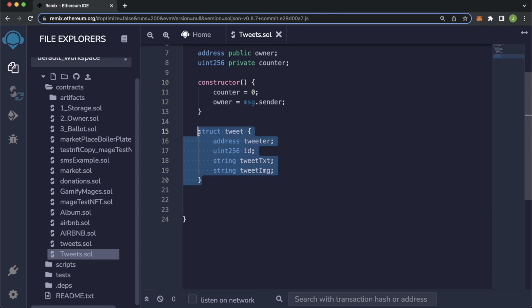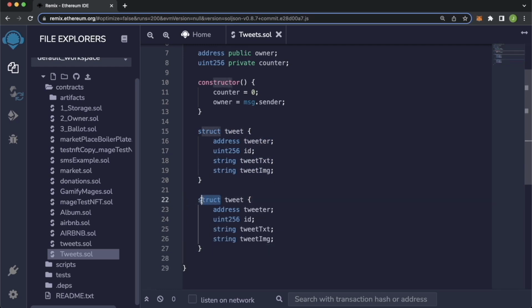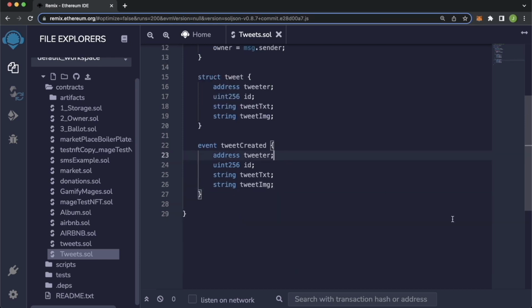We can just copy out what we have over here, paste it in here, and change this struct to an event. And rather than having Tweet, we'll do TweetCreated. In events, what you have to remember is that they're not separated by semicolons, but just normal commas. So we'll just change all of these like so. So now we have a struct called Tweet and an event called TweetCreated.